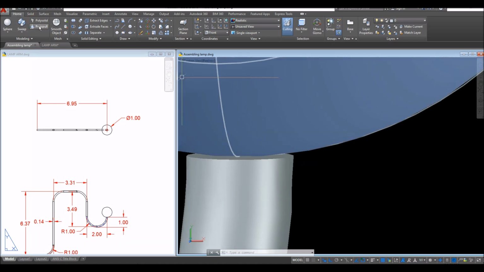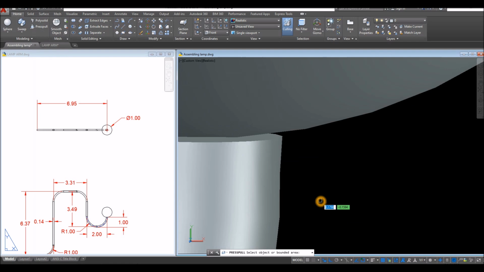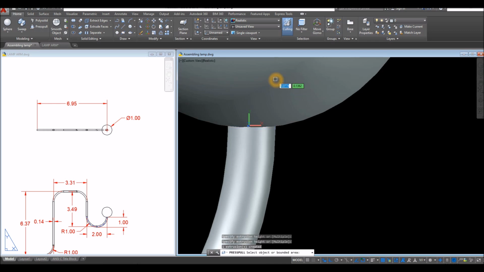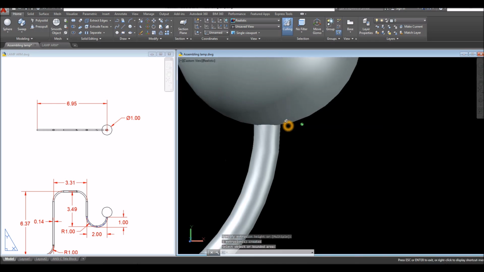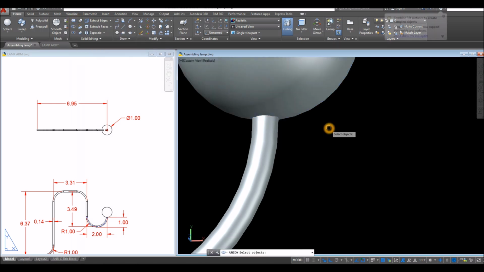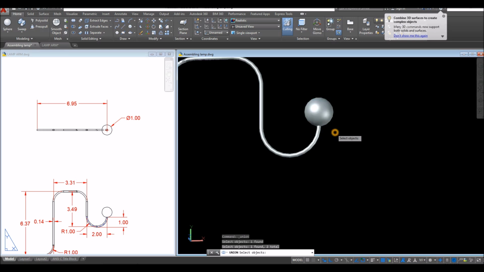So what I'm gonna do is use press pull command inside the modeling panel. Press pull command, hover over this face, left click, let go, and just pull it upward and click. Now union the objects. So inside the solid editing panel, use union command and just select this one and this one.